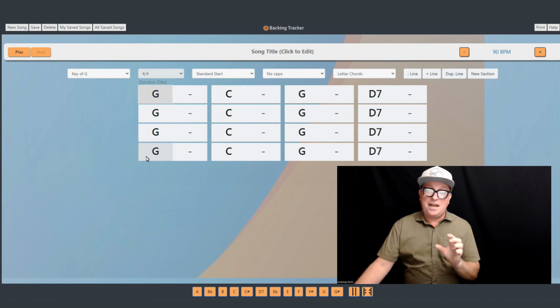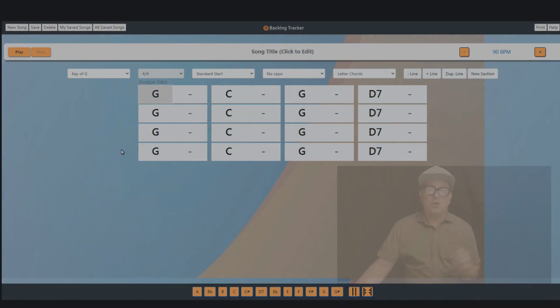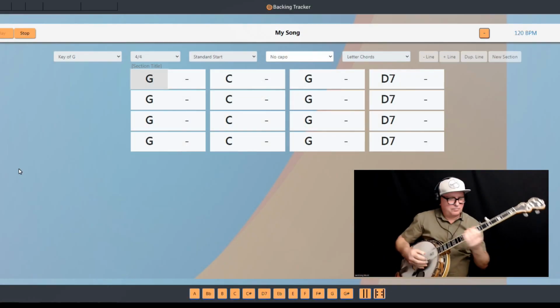You can create any backing track with any chords you want in any key, so you can play along and practice songs and exercises till your heart's content.